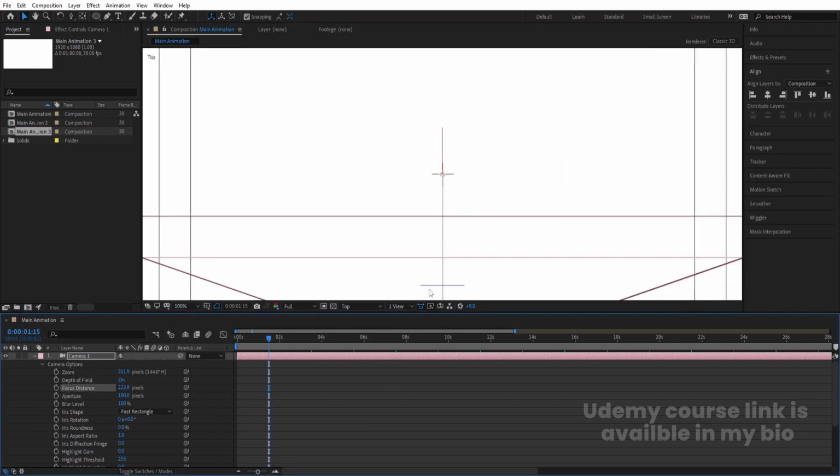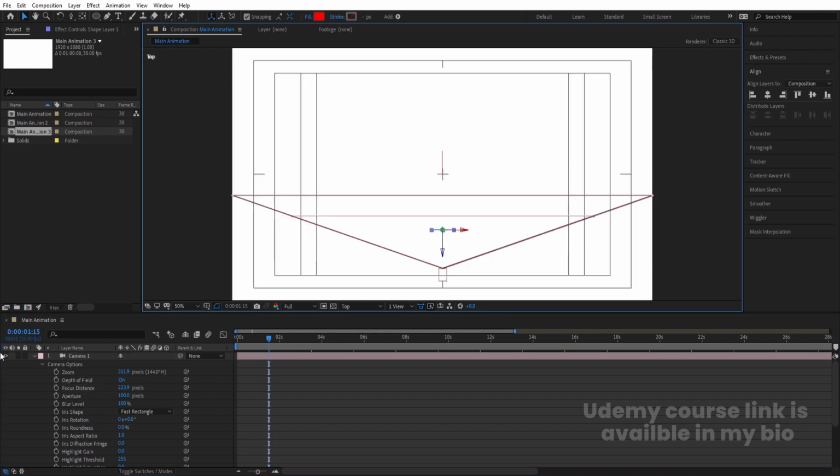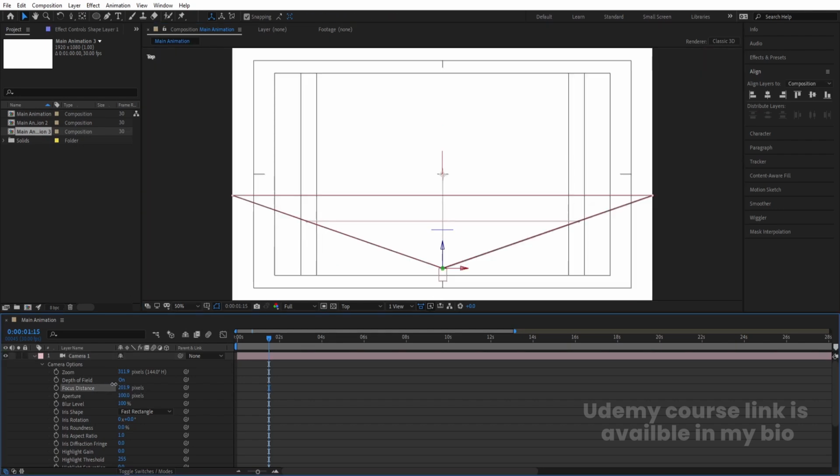As you guys can see, this is my shape layer, so I need to focus this camera somewhere around over here at this point.